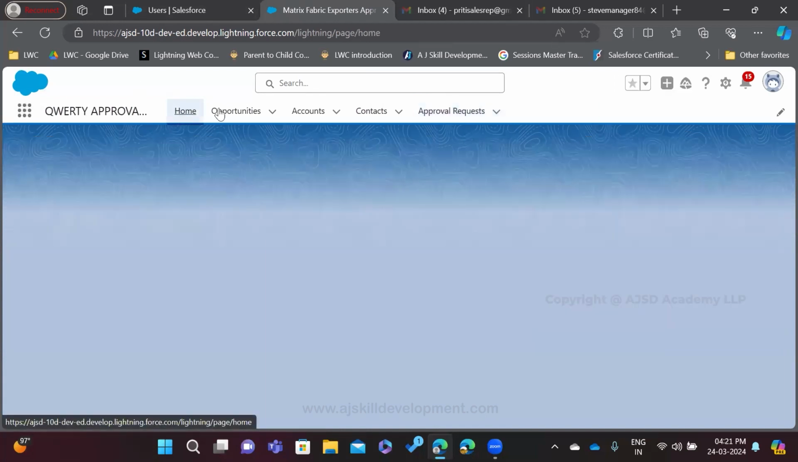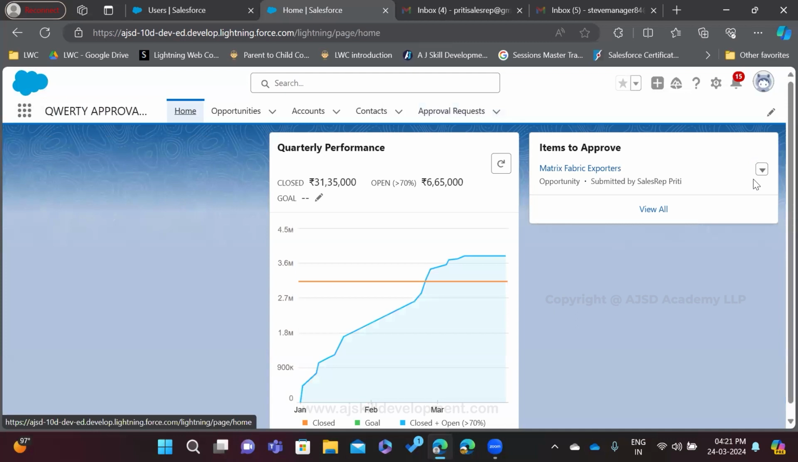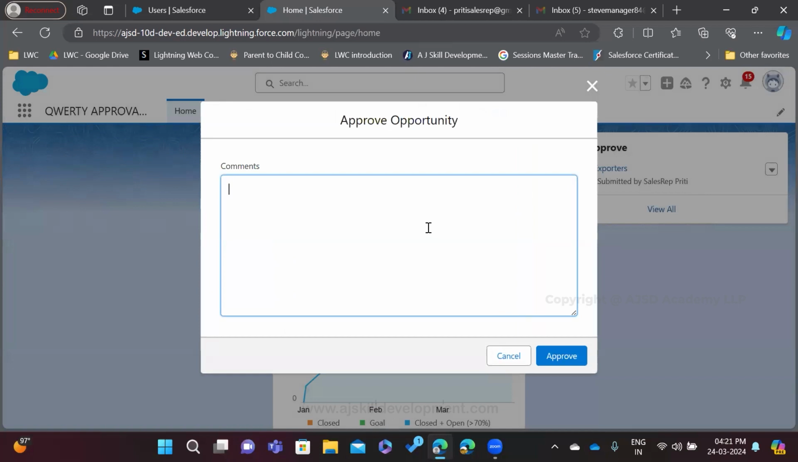We have one more option in the home also. From here also you'll be able to approve the record. Let me approve from here. I'm going to click approve, and the comment I'm passing is approved. Let us approve here.